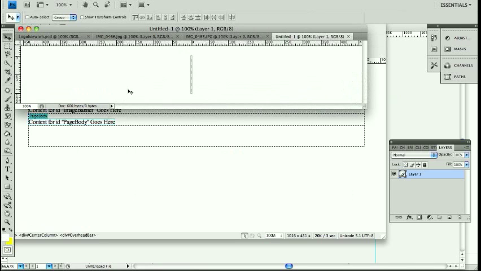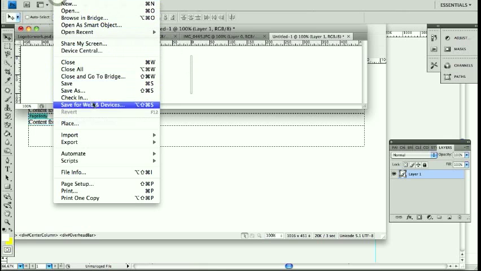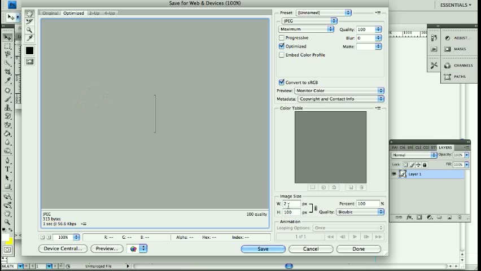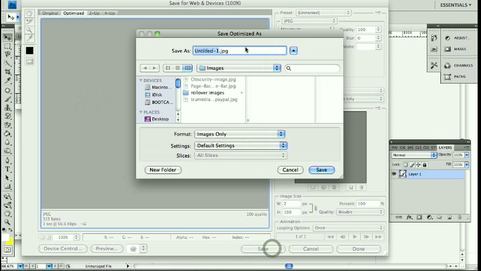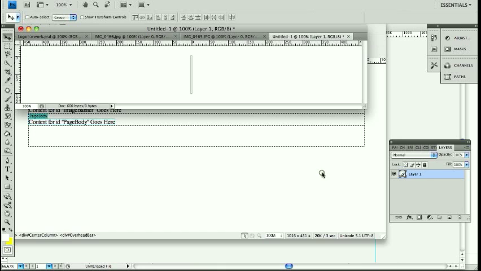I'm just going to hit Command Delete, or I'm sorry, Alt Delete to color that white. I'm going to go File, Save for Web and Devices, and JPEG Quality 100. That's good. Save it as, I'm going to say, header bar background image. Perfect. Alright, so that is completed.